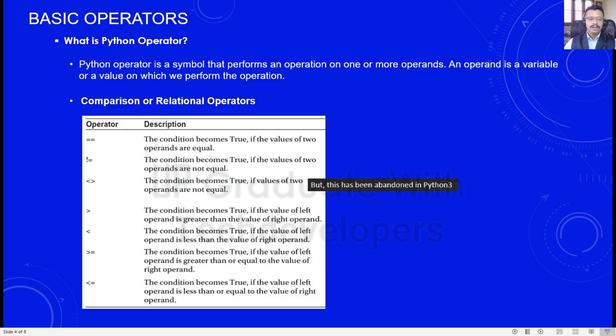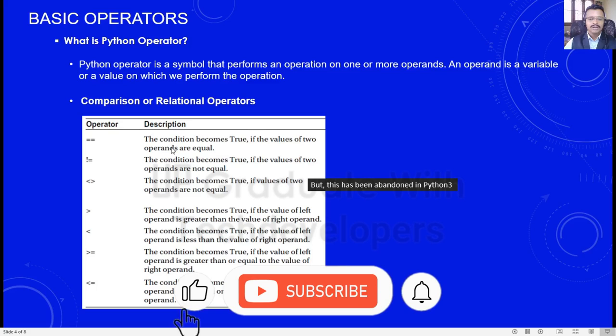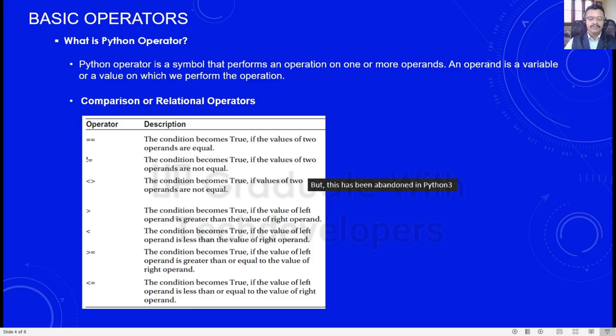Next we have comparison or relational operators. So as the name suggests, the comparison or relational operators are useful to compare values. So this table shows the different types of the comparison or relational operators. The double equal symbol is used to check the equality of the left hand value with respect to the right hand value. And here the condition becomes true if the values of two operands are equal.